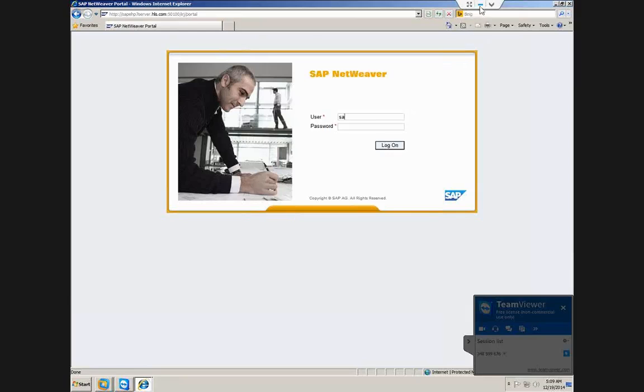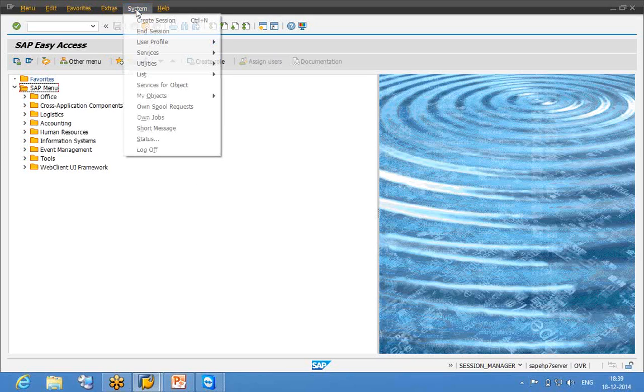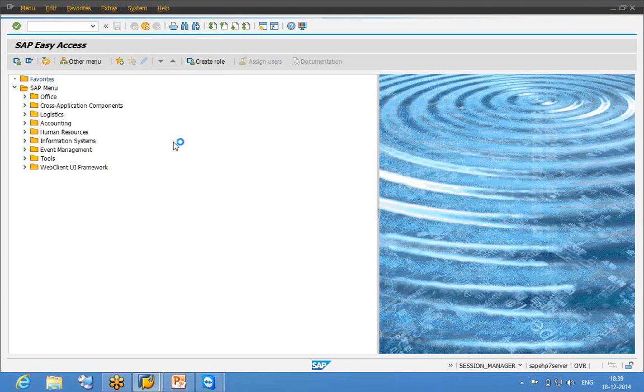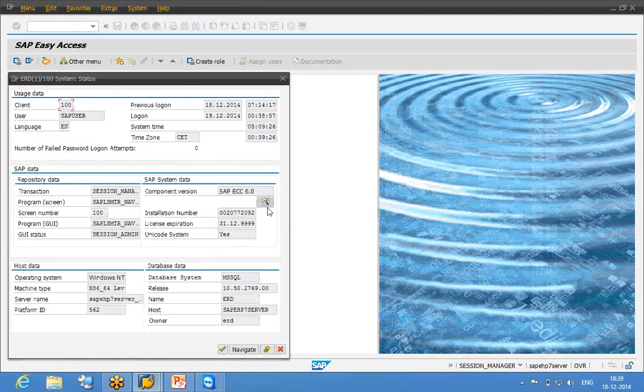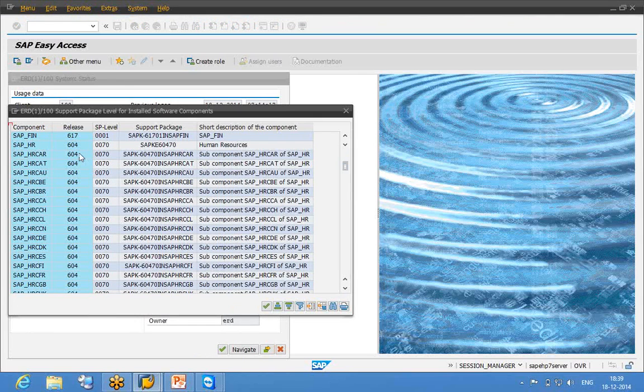But what SAP standard suggests is to go ahead with Internet Explorer. Now, the system we are going to use to cover this course, go to this status. We are at the EHP 7 level, which is the latest in the market. See, SAP_HR is the component name, 604. That means ECC 6 and EHP 4 level.